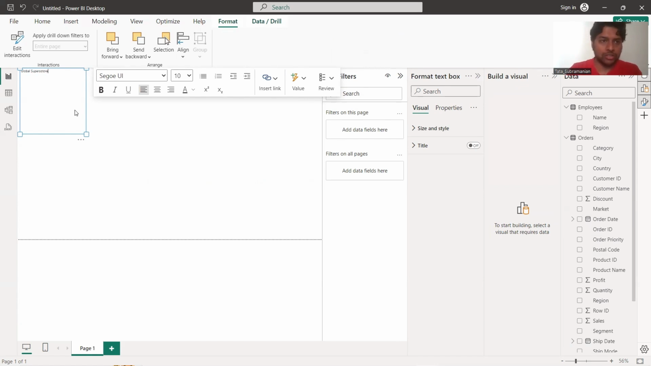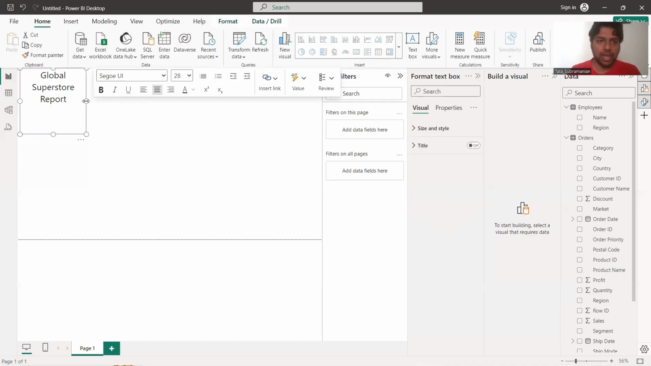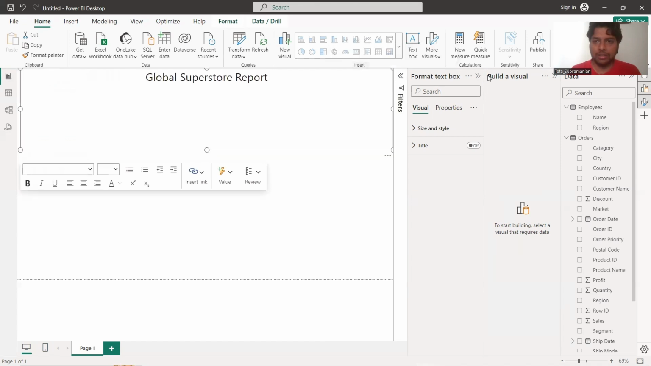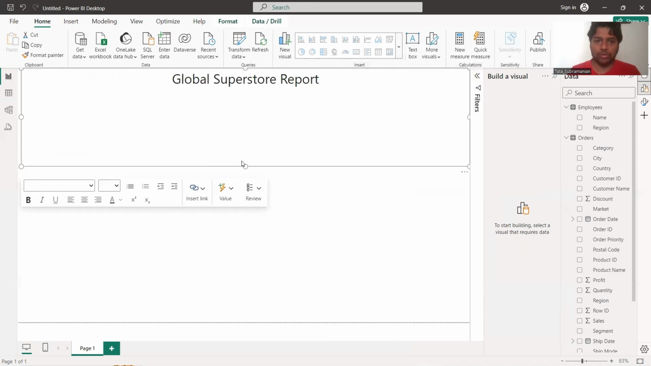Global Superstore report. Pardon my spelling, I'm just writing this report. I'm going to resize this for the appropriate size over here. Center align this. And I'm going to expand this text box. I'm going to close this one.